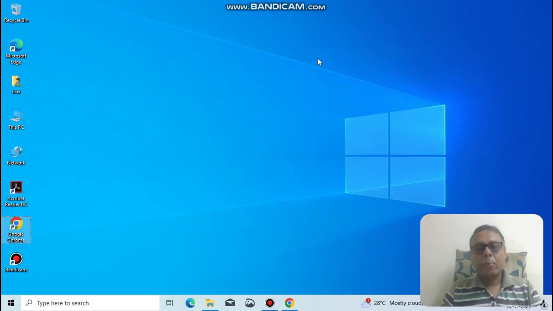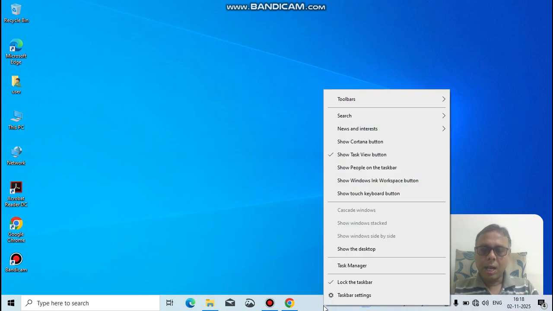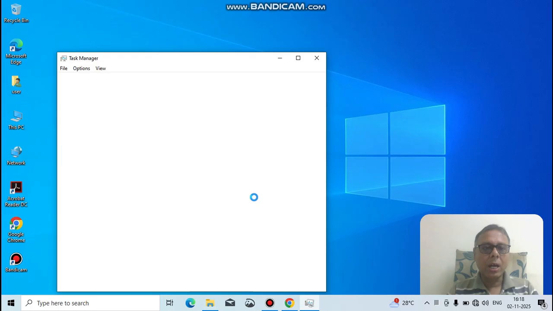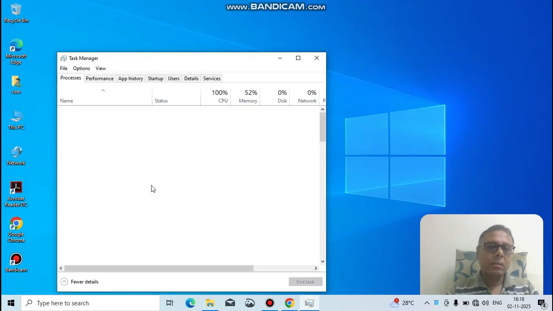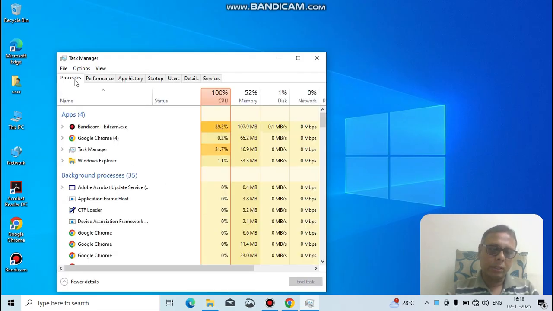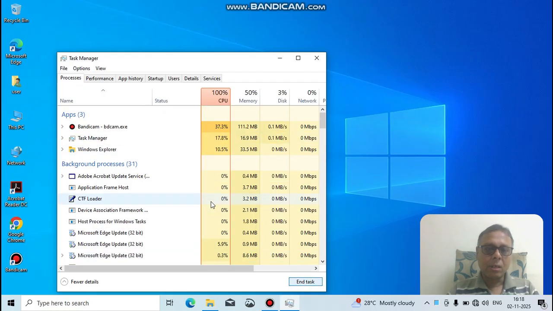To resolve the problem you have to right click on the taskbar and select Task Manager. From here you will find a process option. Under the process option you have to find Google Chrome. Select Google Chrome and select End Task. It will end all background operations of Google Chrome software.